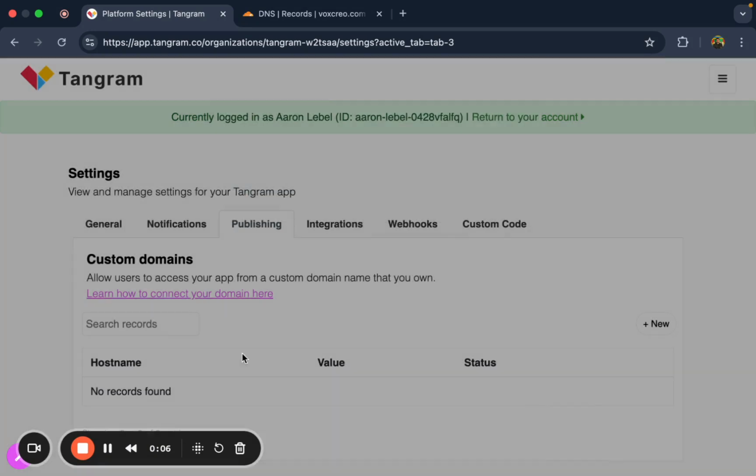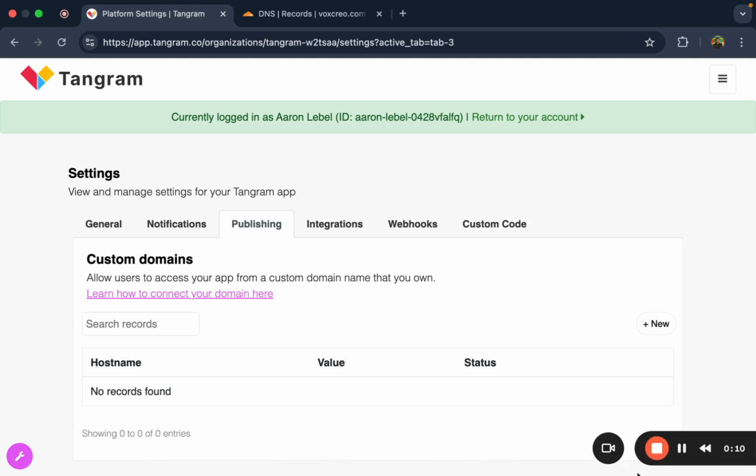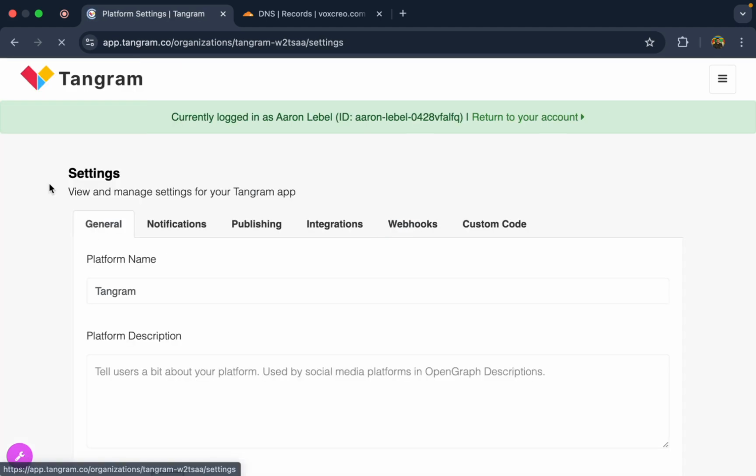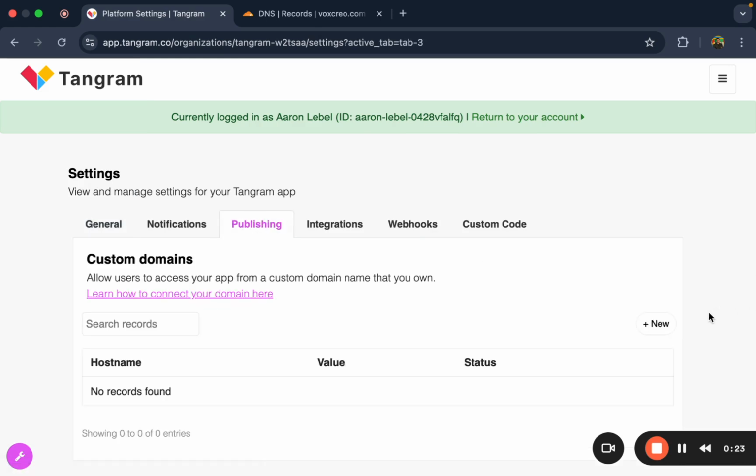So, the way you'll want to get to the domain menu, first of all, is if you go to your Tangram app and log in as an admin, in the bottom left corner of your screen, you should see a wrench icon. If you click on that and then click Settings, you'll want to click this third tab here, Publishing. From here, you can manage the custom domains connected to your app.